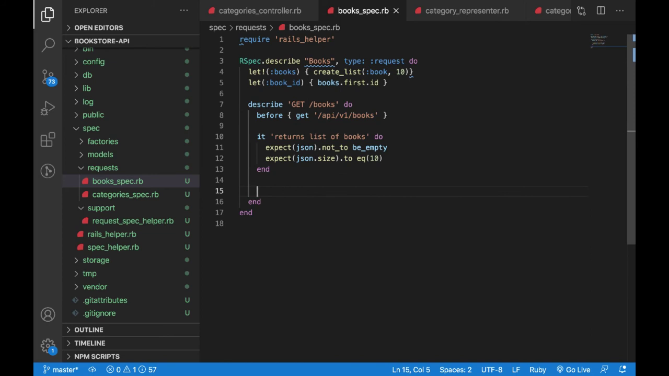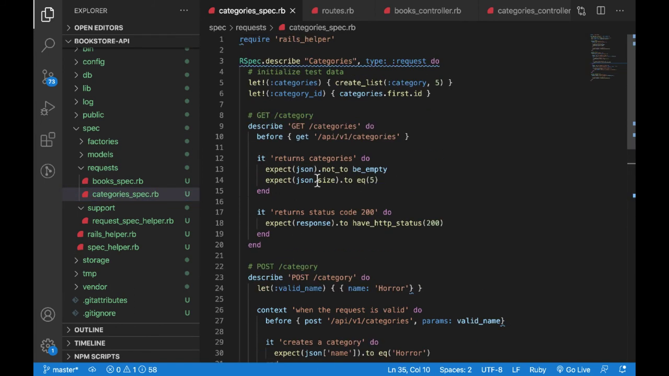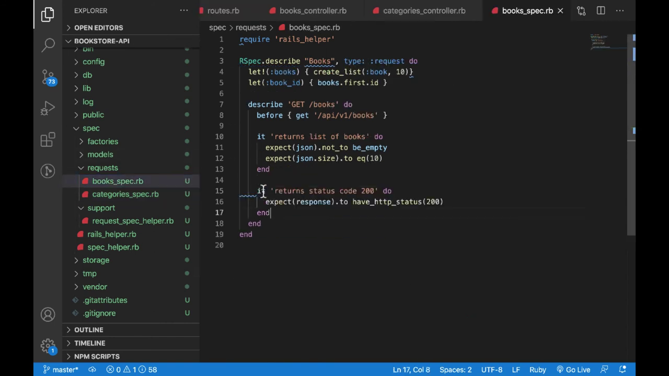So the next one, it returns a status code of this. I'm going to copy some of these things and paste because it's exactly the same. So it returns a status code of 200, expect the response to have that HTTP status. So now we are good to go with that.